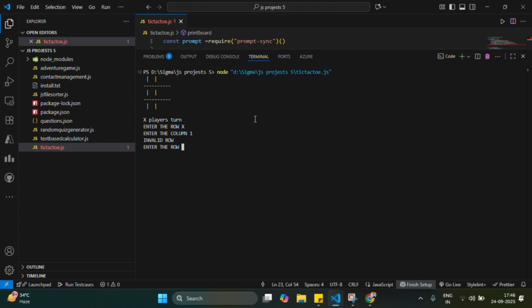Okay, you can see I have made a mistake. Instead of putting the row, I should have put in a position. So it showed me invalid row. So this is the efficiency of the program. So 1 and 1. So here you can see X at the first place.